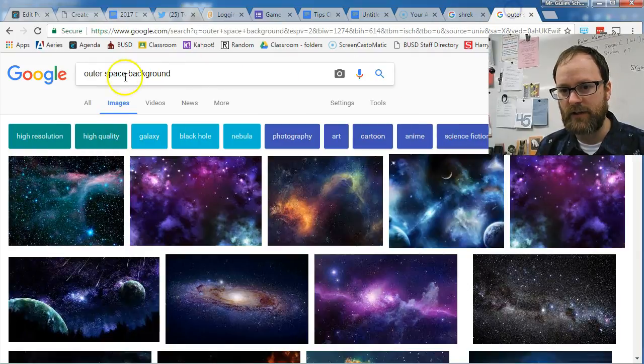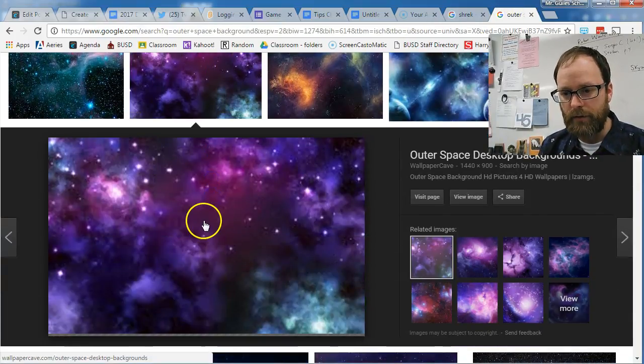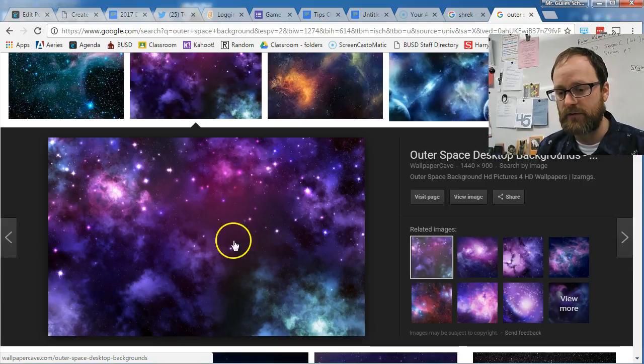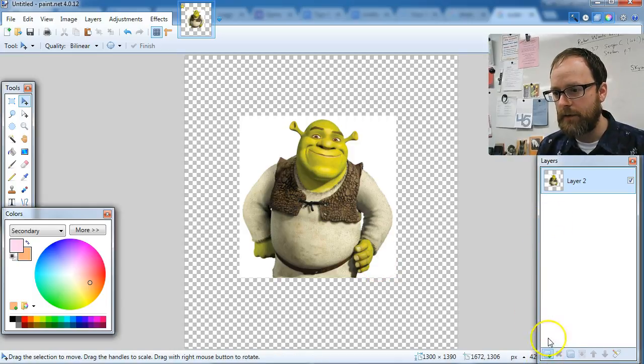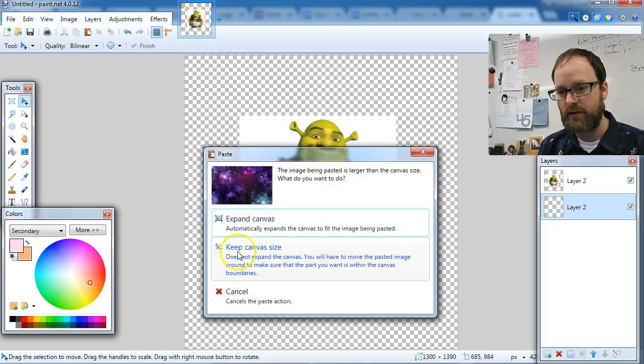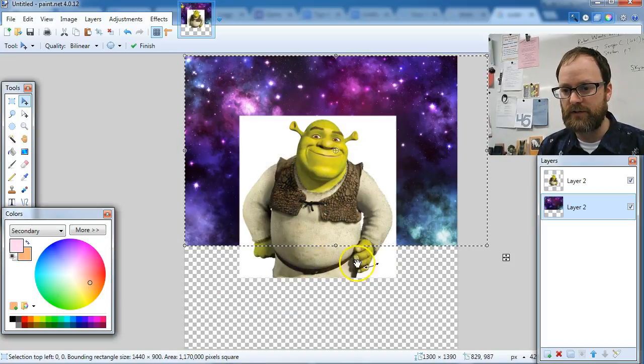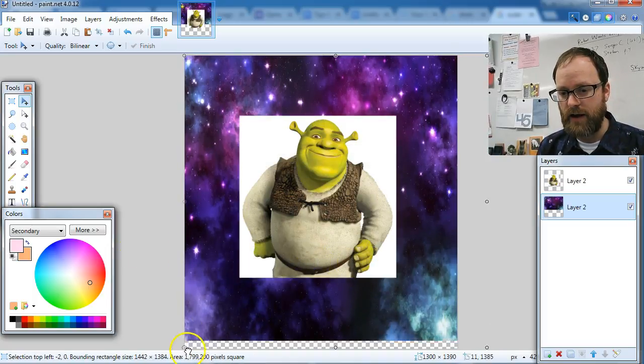I just typed in outer space background. I'm going to put Shrek in outer space. Why not? So I'm going to right click and copy image, and I'm using Google Chrome for this activity. So now I'm going to create another layer. I'm going to drag that layer so it is beneath Shrek and paste it. I'm going to just say keep canvas size. I'm going to stretch this picture out to fit my image.